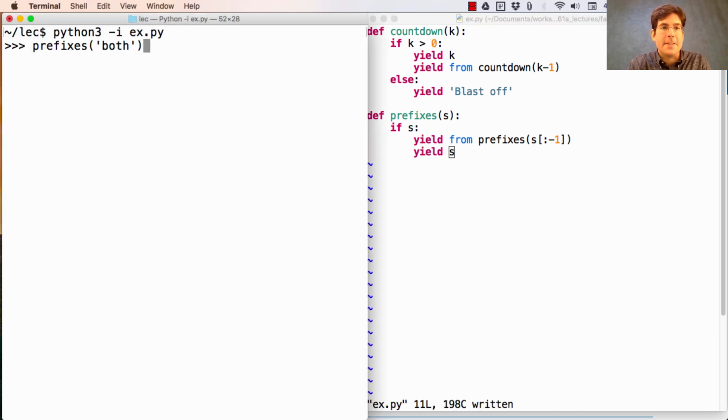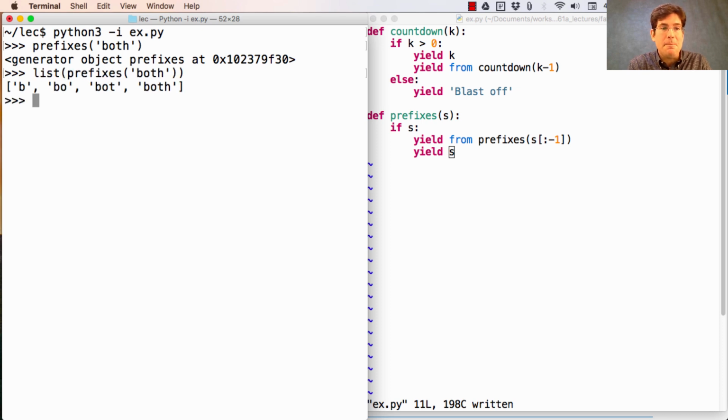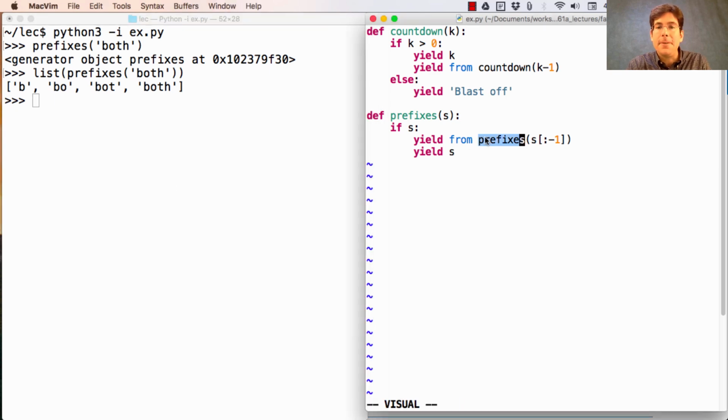So the prefixes of both is a generator object. If I list them out, then I get b, bo, bot, and both. And I get them in this order because I yield from prefixes before I yield s itself.